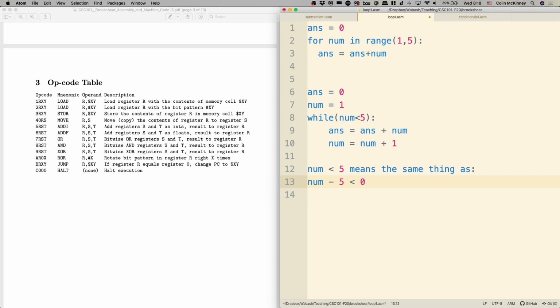Right, okay. So let's start writing some stuff here, right? All right, so the first thing is we need to load in the numbers 0, 1, and 5 to some registers. Okay, that's good. Okay, so we've got to put them somewhere. So where should we put these?